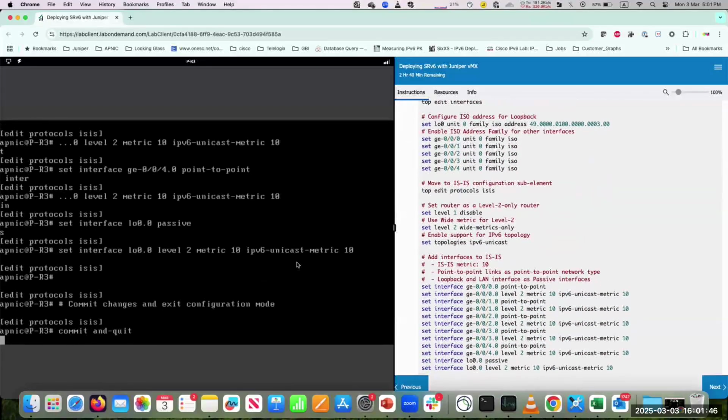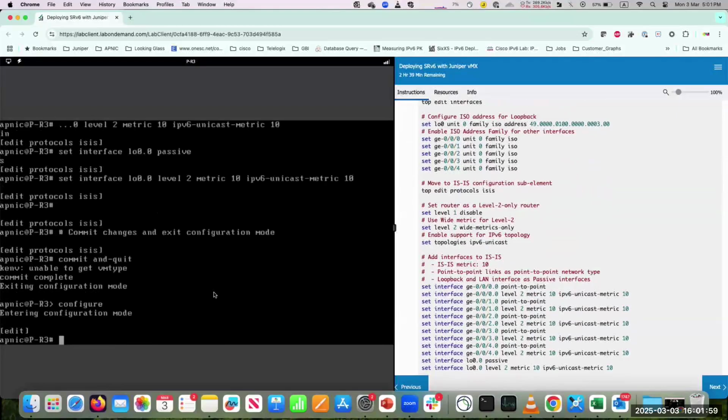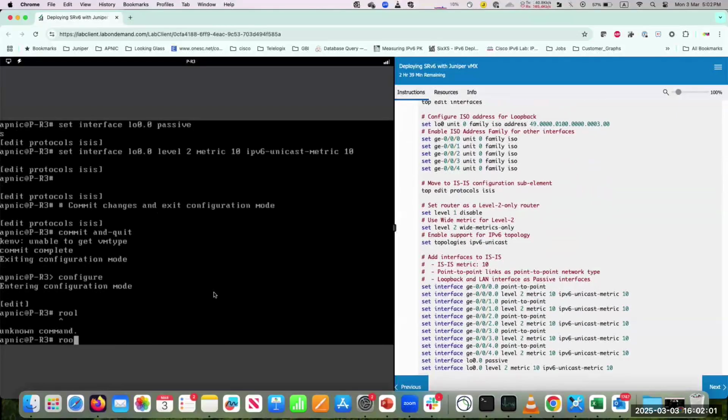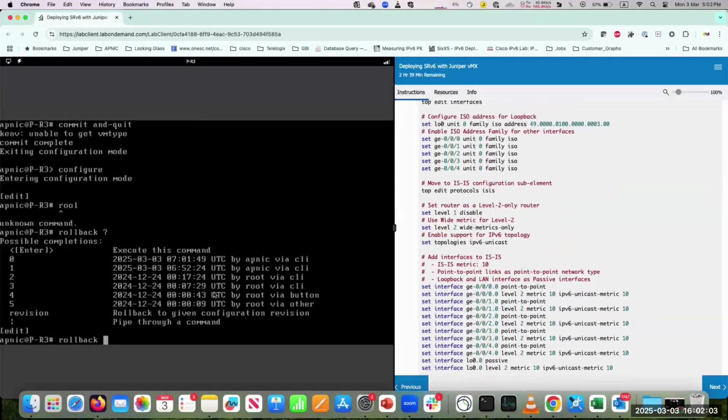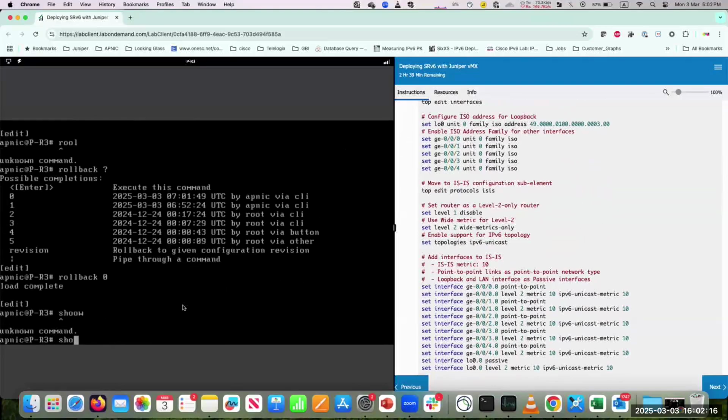And if, like earlier, you said you have done the configuration which was supposed to be on R5, but you have done it on R6, how can you roll it back? You can go to the configure mode, and here you can roll back. Write rollback question mark. So see, it shows me the different configurations that I have done at different times. So if I do rollback 0, it will show me what configuration it is going to roll back.